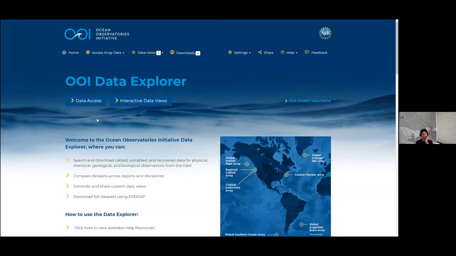Let's get started. I'm going to be demoing some new features in the Data Explorer. These aren't accessible yet in the Data Explorer, but they will be at some point in September. And please chime in with any questions, comments, etc.